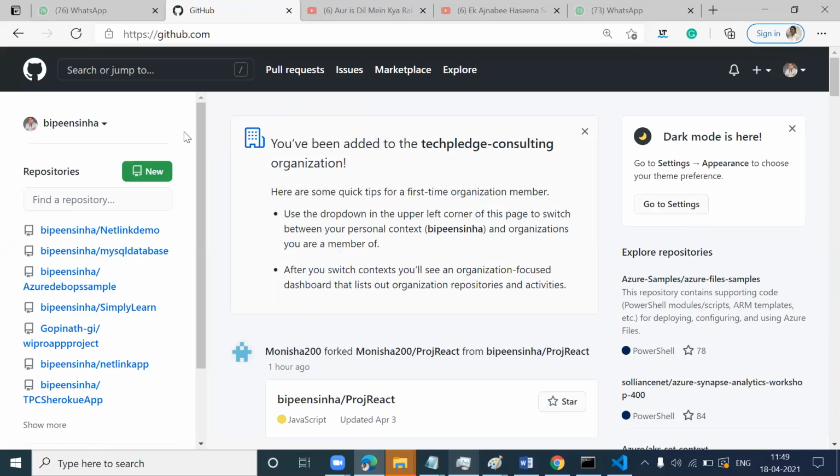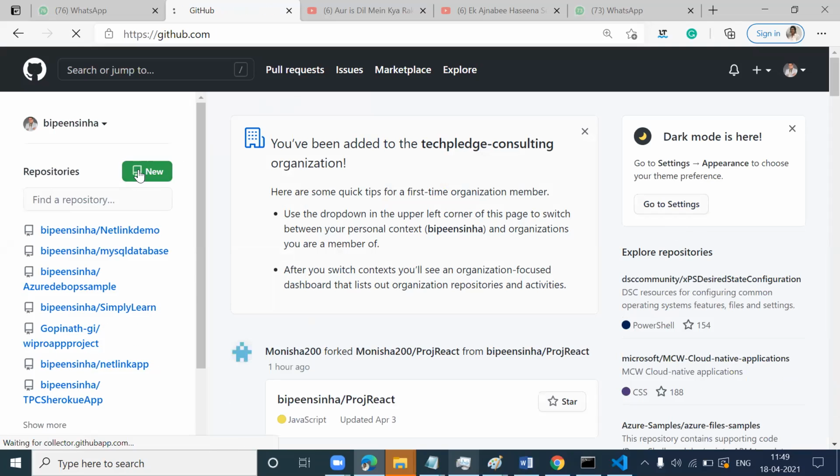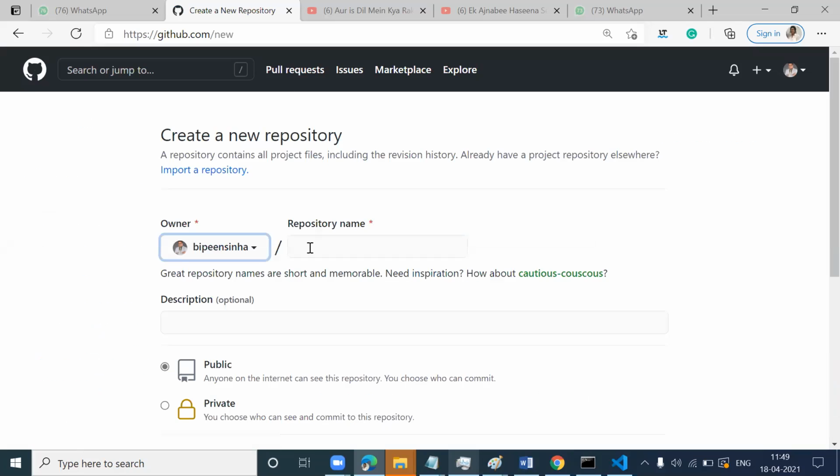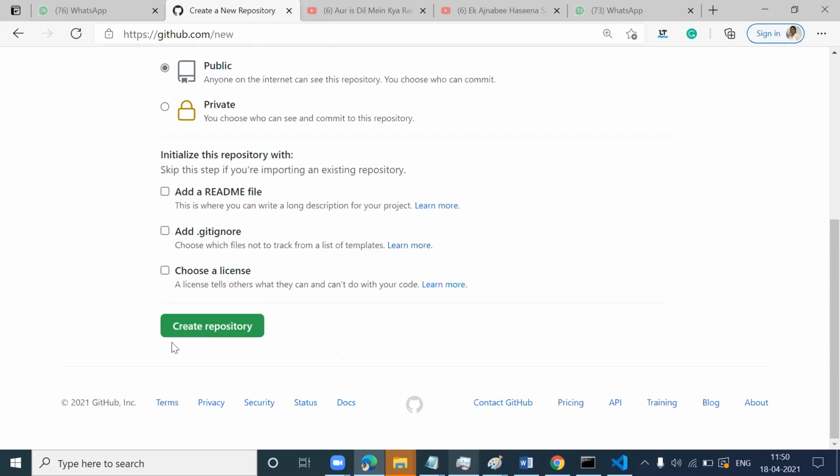All right. Now here you create one project, give it a name, Gopi app. Click new repository and give it the name Gopi app. Just scroll down. Do not do any initialization and say create repo. You remember this format when we want to push that.